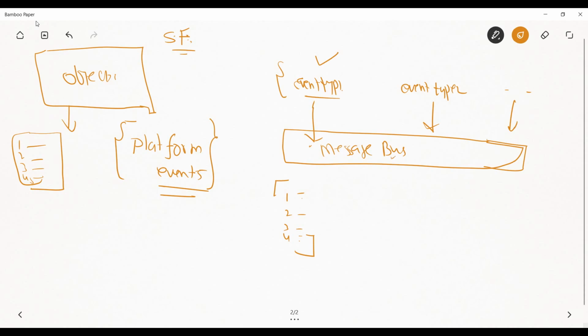Now one thing that you need to remember about platform event, in my opinion, is that the life of a record of an event in the message bus is only 24 hours.